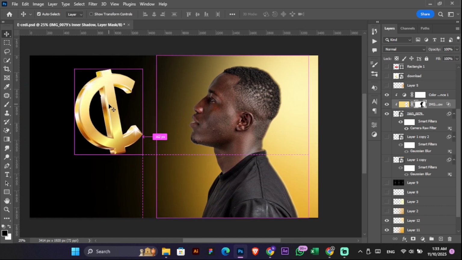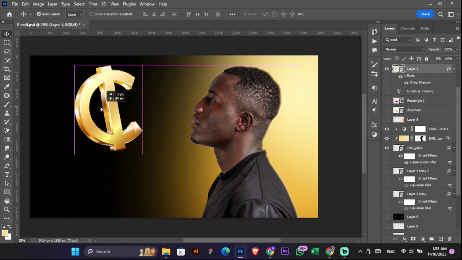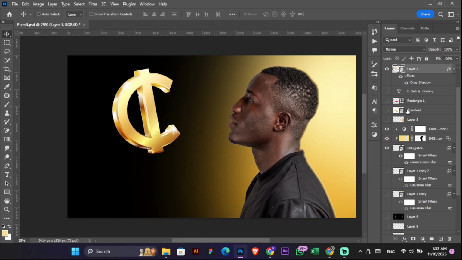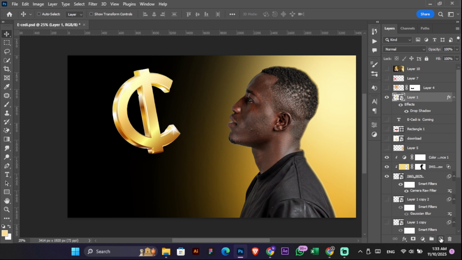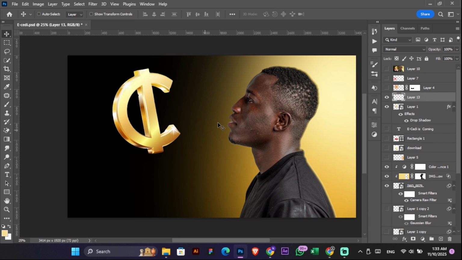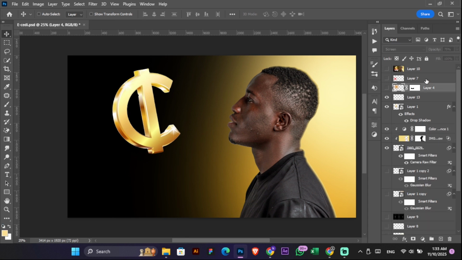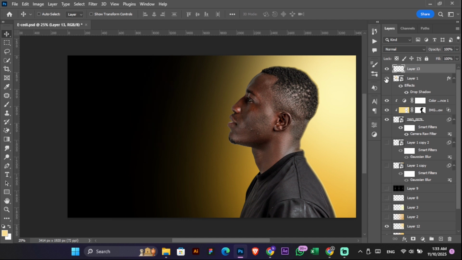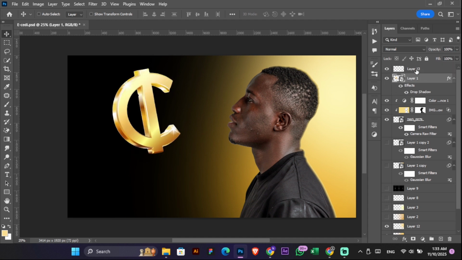So I actually have my CD sign right here, and to create the glow is actually very simple. I'm just going to add a new layer just like this. So let me just get rid of all this so it will not be confusing. So I'm actually going to just add a new layer. Now this is my layer. I'll just add a new layer just like this.